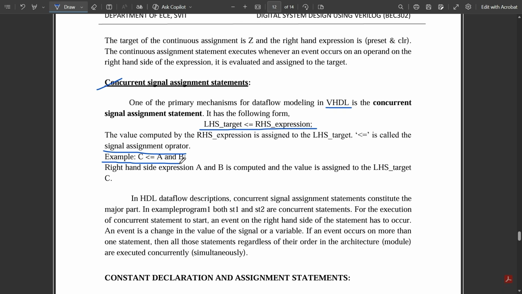It means that the right hand side expression A and B is computed and the value is assigned to the left hand side target C. It means that C, A and B should follow this condition, C <= A and B, and then only the LHS target and RHS expression would be assigned. So using the assignment statements, you can assign separate values for the two concurrent outputs generated. That's why it comes under concurrent signal assignment statements.